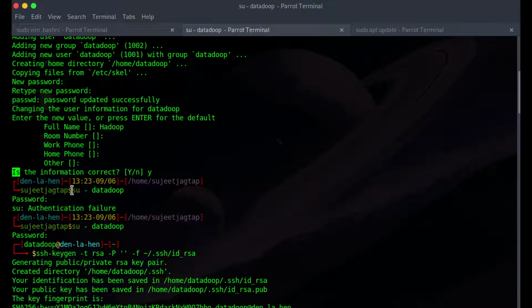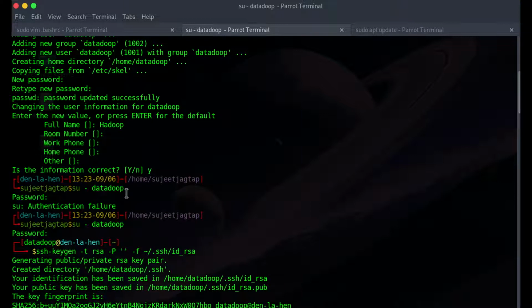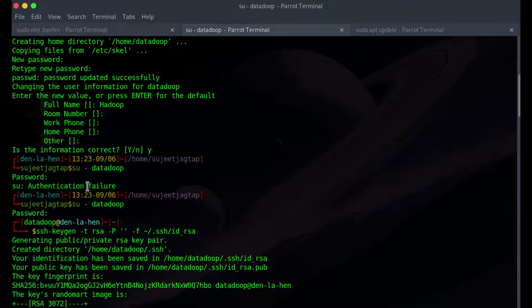So after doing that, the new user needs to be enabled here. So we'll go for this command here, su - datadupe, and the password will be prompted here, so that you can simply go in there.